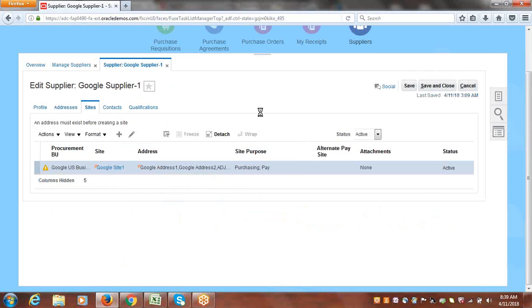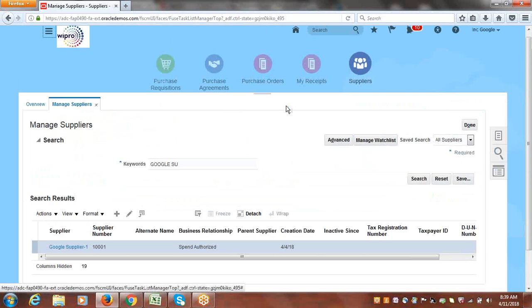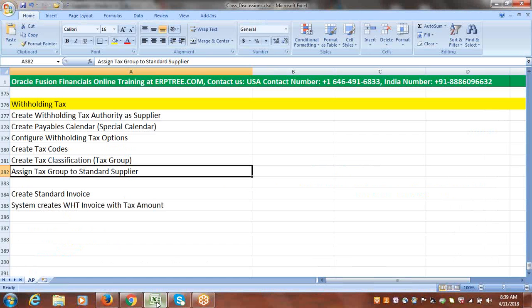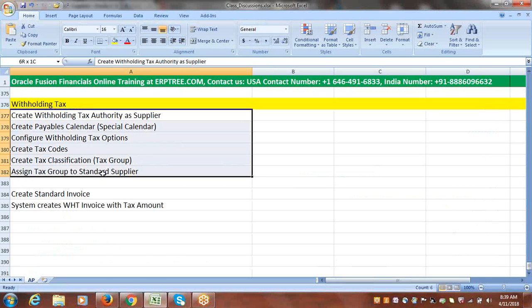These are the basic setups which you have to perform to calculate and to create the withholding tax invoice. So save and close. Now if you create any invoice against this Google Supplier 1, system will calculate the withholding tax, and based on the tax amount, system will create the withholding tax invoice also, right? So these are the basic setups.